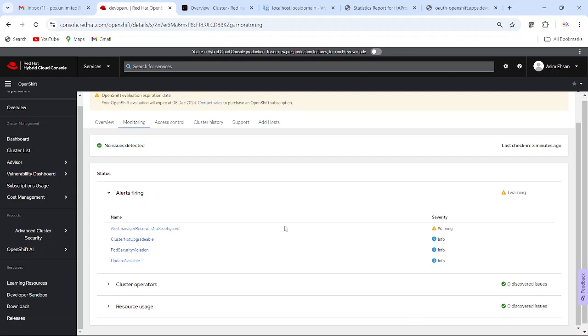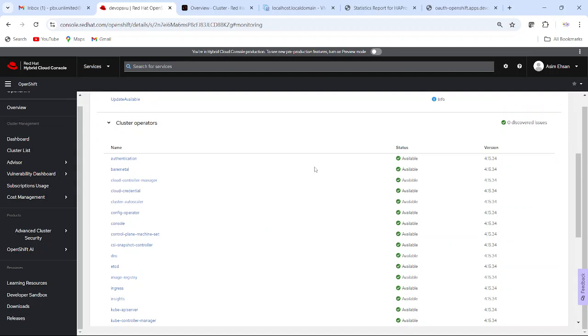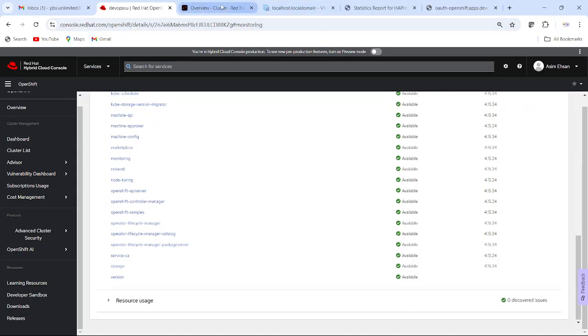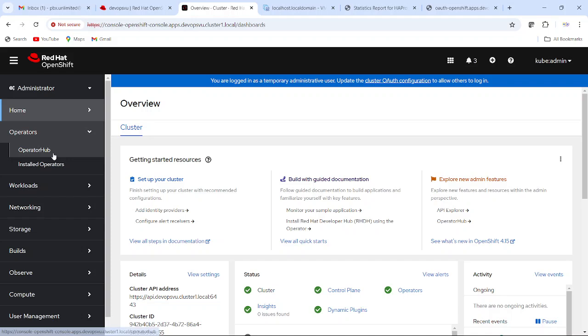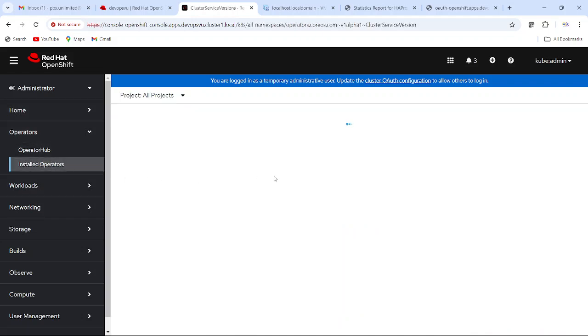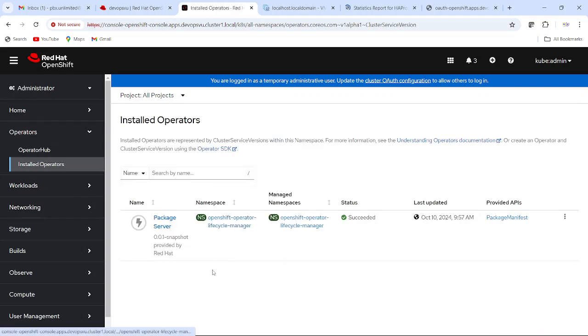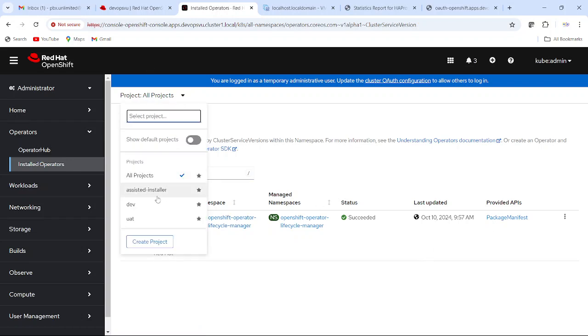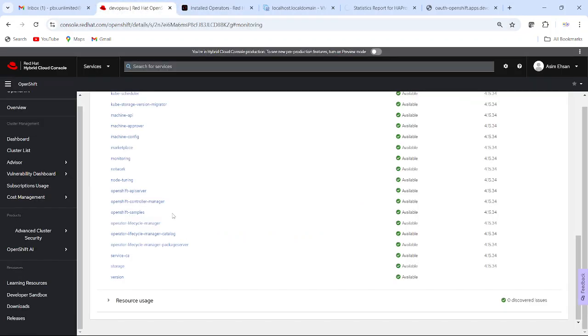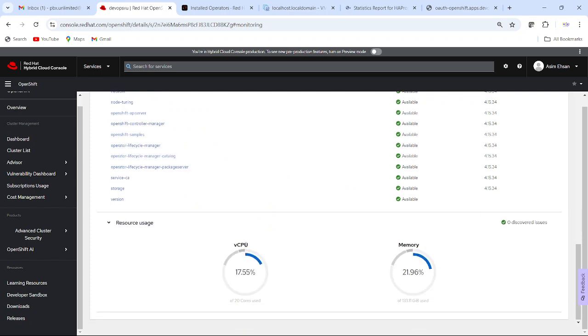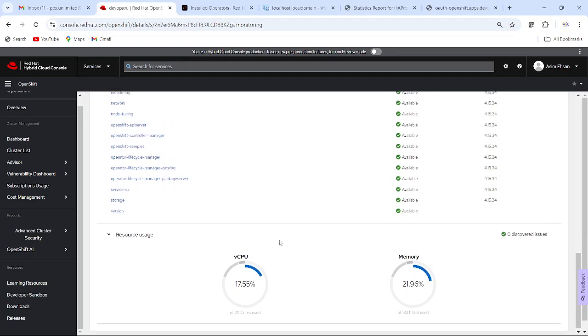Only one warning is reported so far. Cluster operator health, you can see from this dashboard. You can also see live from this location the installed operators, and list all the operators in whatever namespace or all projects. Similarly, resource usage. This cluster is online and it is reporting everything to this Red Hat Cloud dashboard.